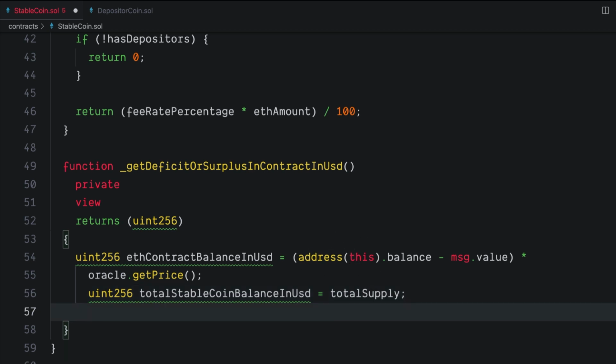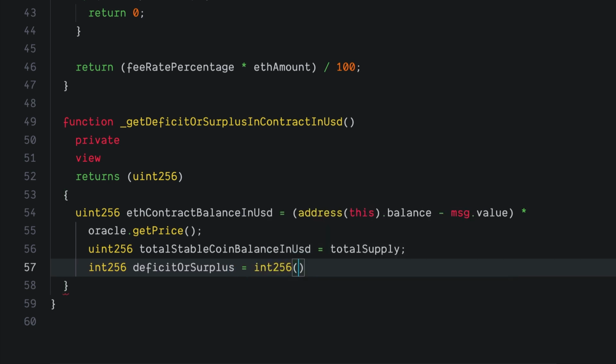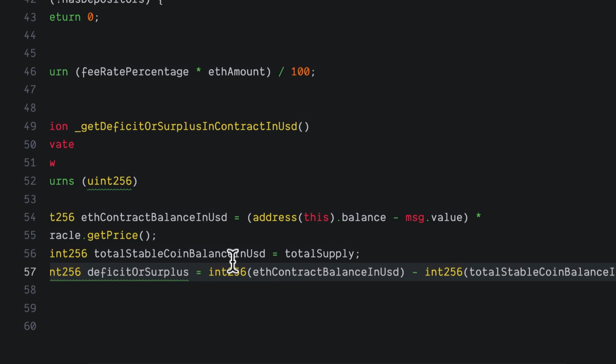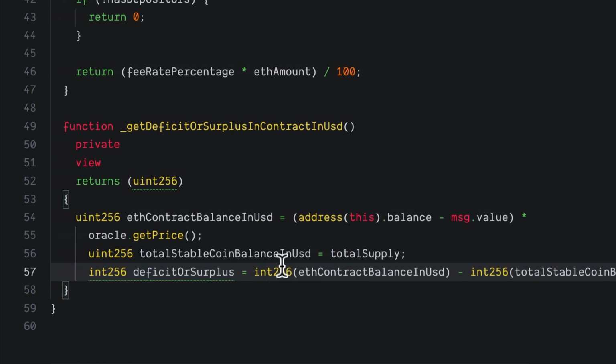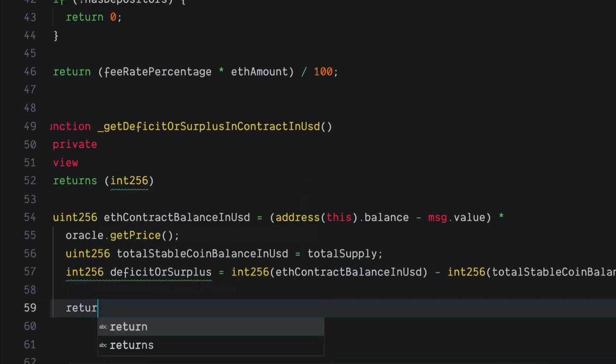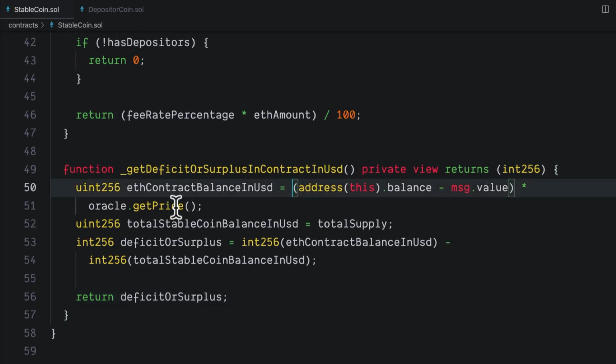And then the deficit or surplus is an int256 because it can be positive or negative. It's basically the ETH contract balance in US dollars minus the total stablecoin balance in US dollars, which is just the total supply, but this is better to read. We'll obviously have to convert it to int256 so that the compiler doesn't complain. And we'll return int256 here, and then just return this deficit or surplus. Okay, so this is the private function that we can now use for our deposit function.